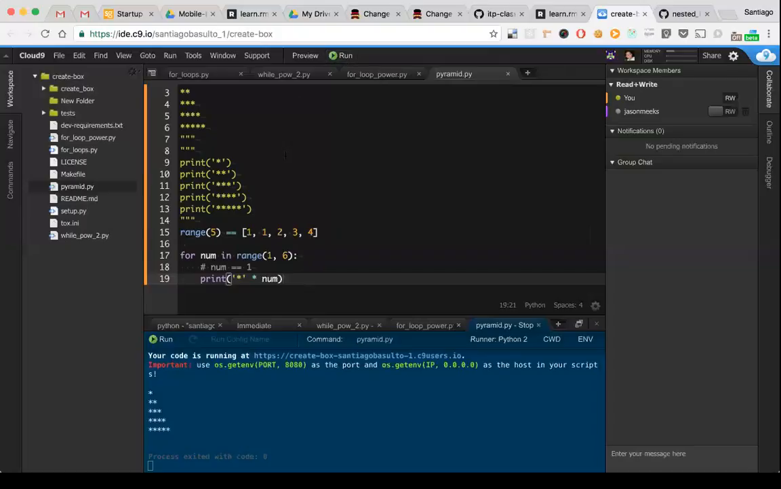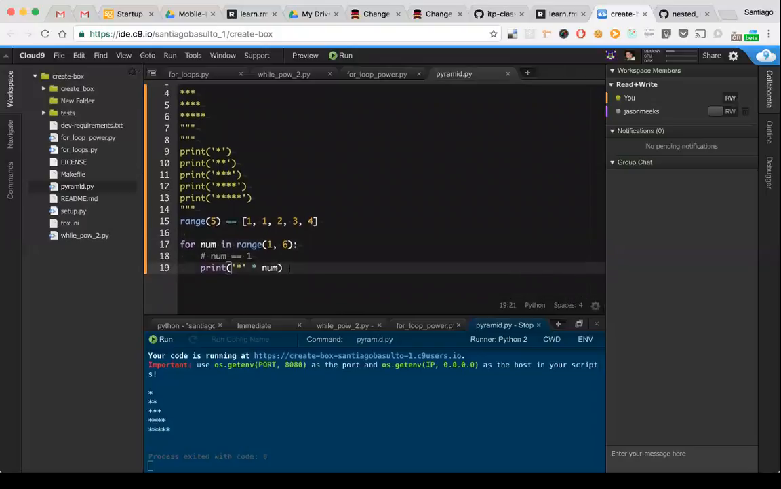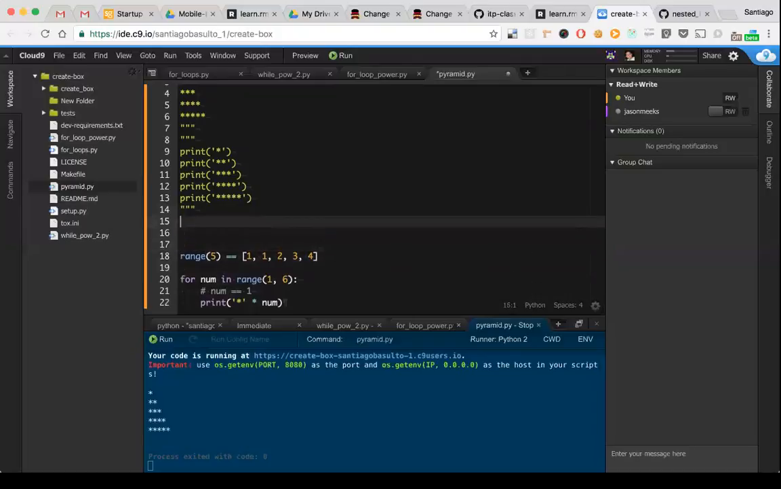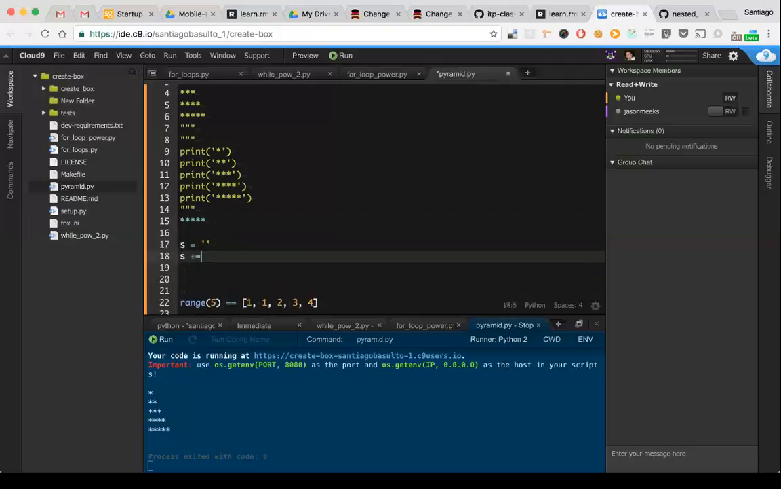But we said that we need a nested for loop to do this. So basically, I have to find a way to create the string using a nested for loop. So how could we create, for example, this string using a for loop? It would be something like my string is going to be just an empty string, and then I'm going to use string plus equals a star, string plus equals star.